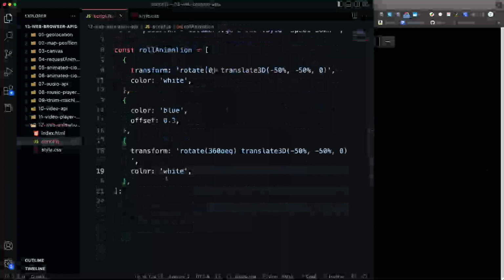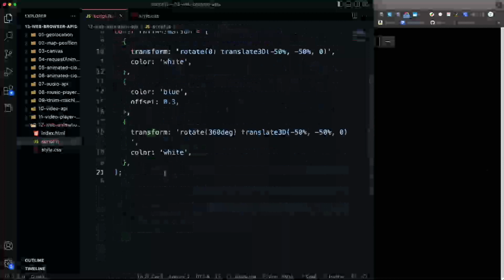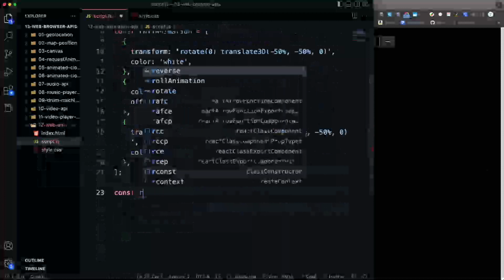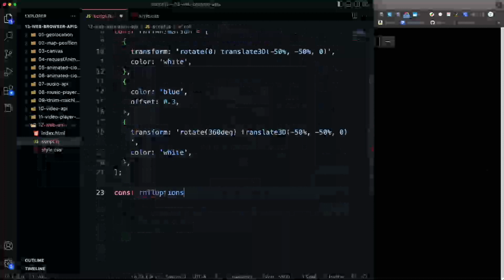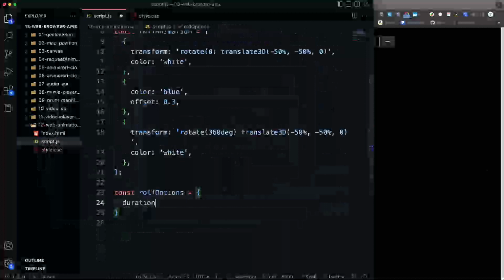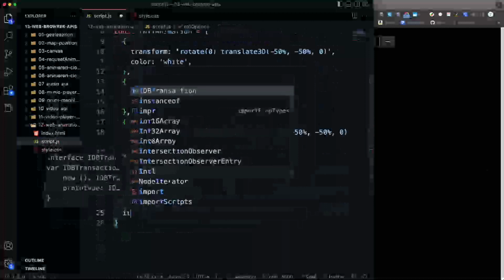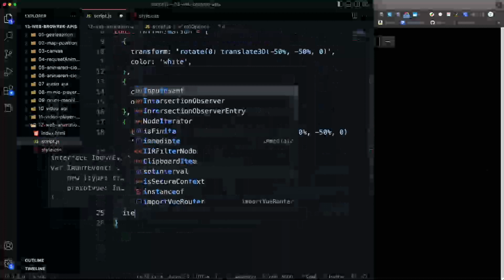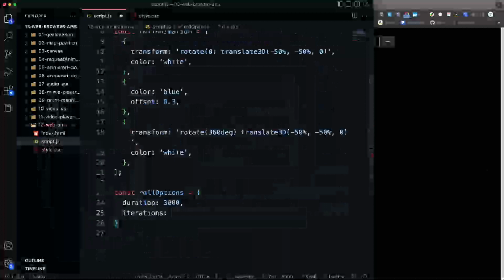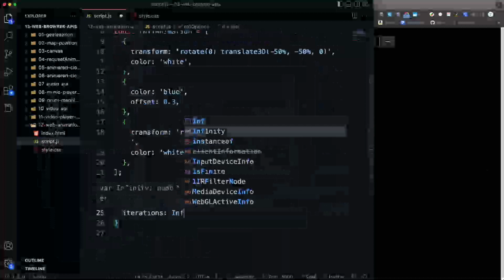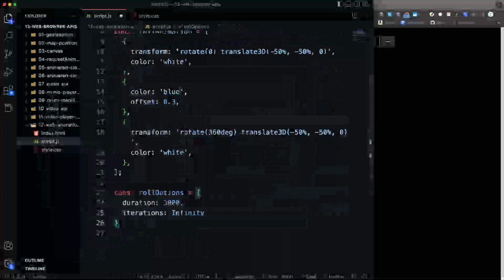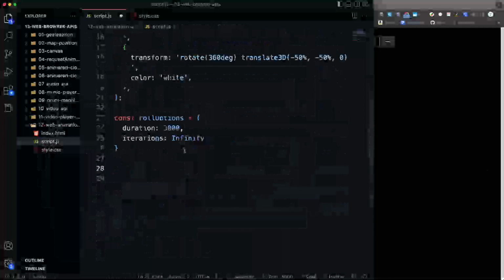So this is our animation, and you can put any properties you want in here and set them to whatever value. Now we'll also create some options. So let's say const rollOptions, and that's going to be an object. And I'm going to set the duration here. So duration will be 3,000 milliseconds, 3 seconds. And then there's also an iterations property that I'm going to set to Infinity because I just want it to keep going.